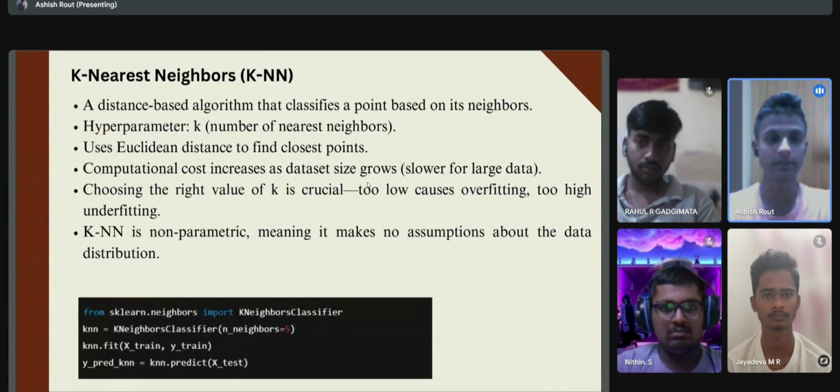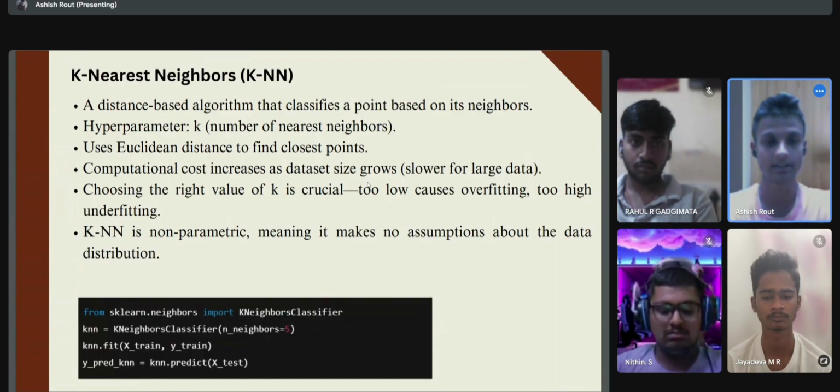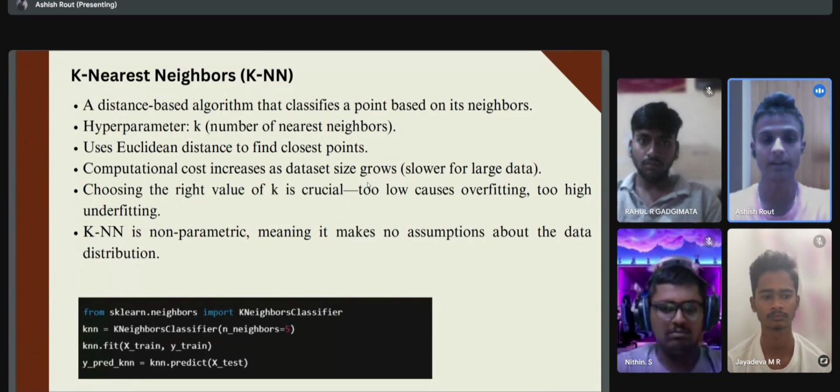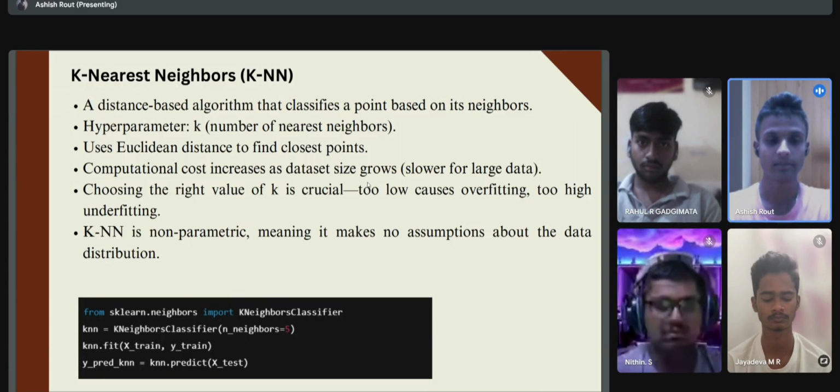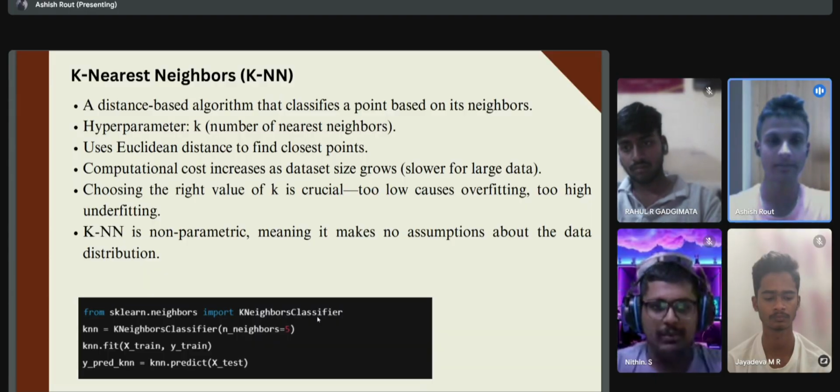Now, k-nearest neighbors, also known as KNN. It is a classification algorithm that finds the k nearest neighbors using Euclidean distance. Here, the k stands for the number of neighbors, and it's computationally expensive for large data sets. It's non-parametric, that is, it makes no assumptions about the data distribution. It's implemented using the KNeighborsClassifier. The further slides will be explained by my teammate Nithin.